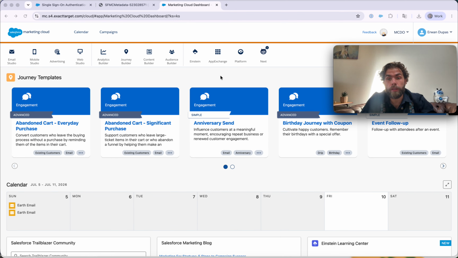Today we are going to talk about SSO in Marketing Cloud Engagement. SSO, for single sign-on, is basically letting us use one app to connect to Marketing Cloud Engagement directly without having to put in our username or password.